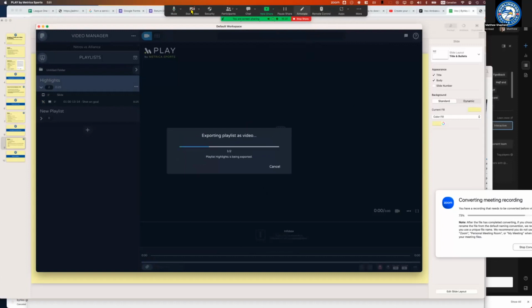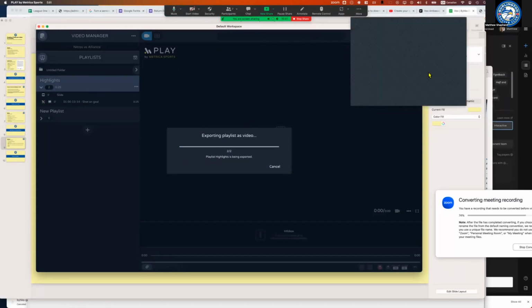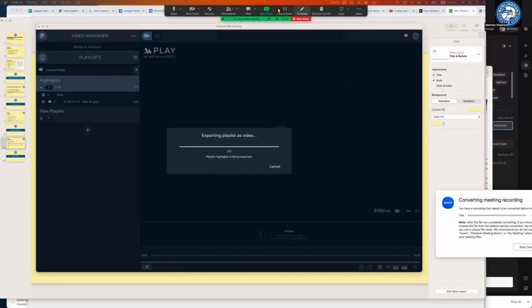So let's see if I can get into the other window. Meeting info. Participants. Okay. Sorry, just let me see if I can find this window here. I can't see where you guys are. Not the biggest fan of Zoom.